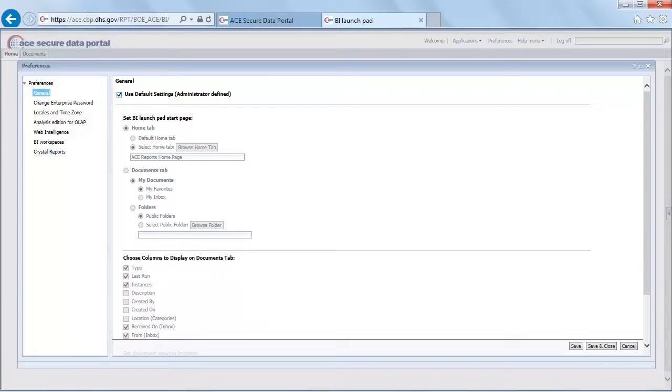The first option up top, Use Default Settings Administrator Defined, is probably already going to be checked for you. But we can go ahead and uncheck that, and by doing so we can actually change the home page to something else. So if I wanted to change my home page to a canned report, or a canned document, or even a canned workspace, I'm able to do that.